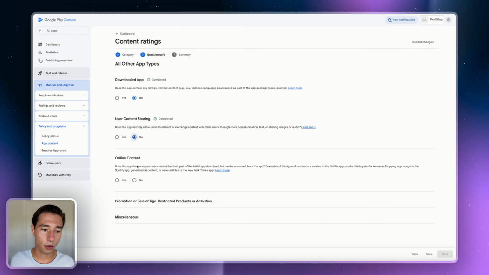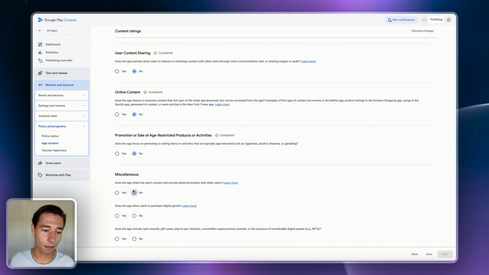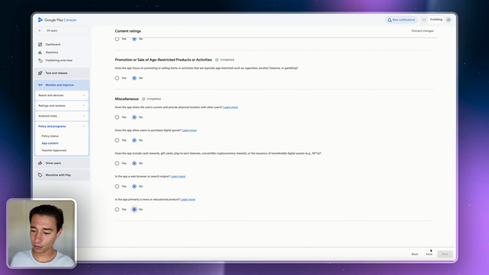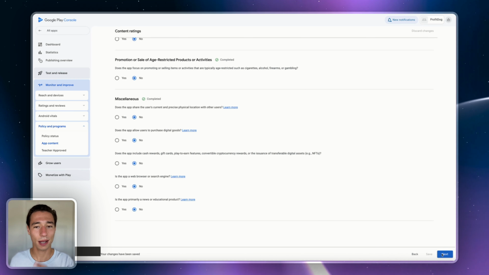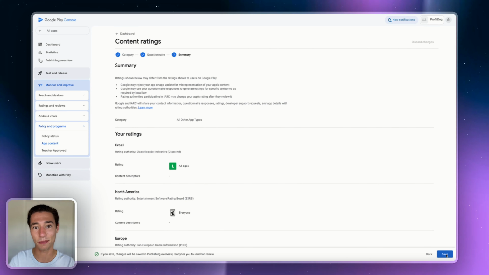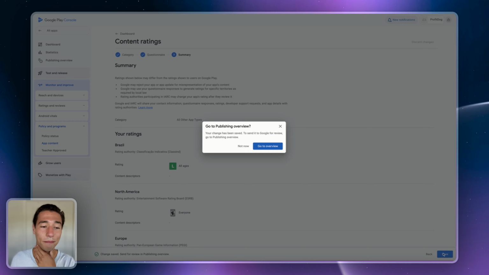No. Answer those questions as honestly as you can. Let's save that. And then once you save it, you can go on next. So sometimes the next button is disabled and they're like, what's going on? Why can't I continue? You've got to click on save first, and then the next button is usable. It's sometimes a little bit weird, but let's save that.